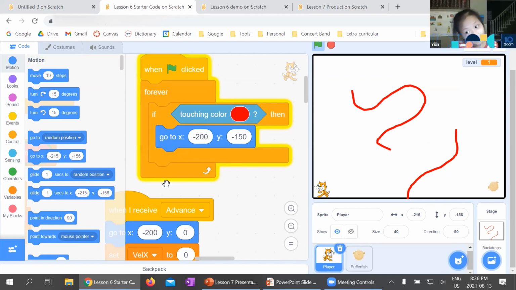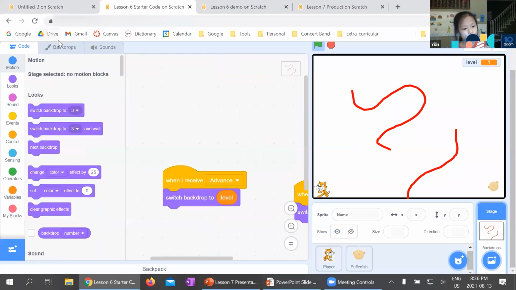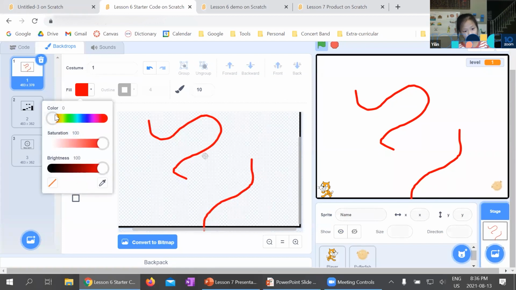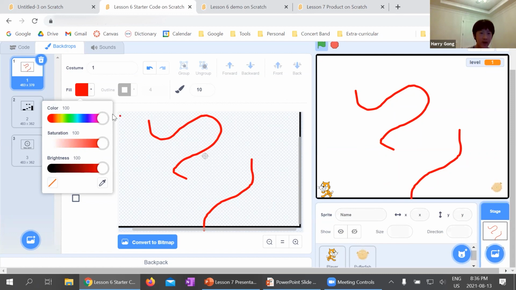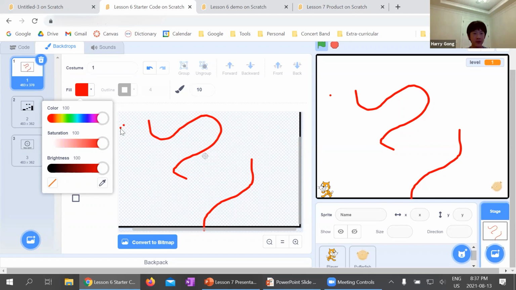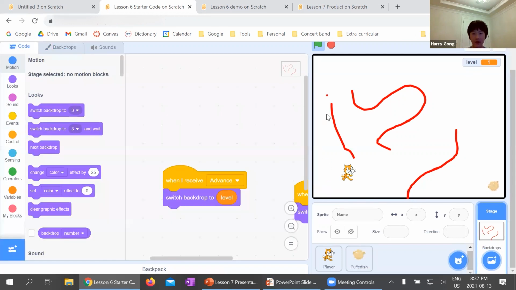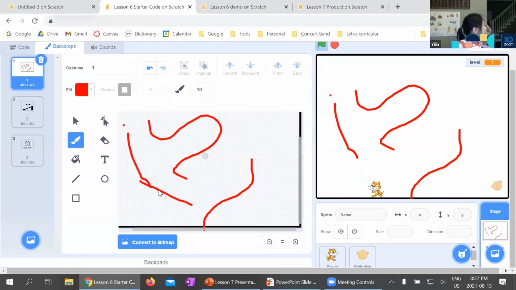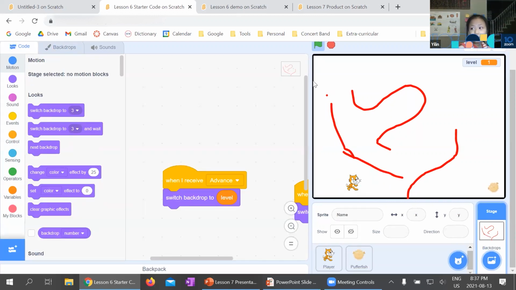For the paintbrush thingy, why does it have to be zero? Why can't it be 100? You mean for the color, saturation, and brightness? Actually, the color 0 and 100 are the same. So color 0 is exactly the same as color 100. They're both exactly the same color. So we could choose 100. Yeah, we can choose 100 as well. And that will still be sensed by the cat. So color 0 is equal to color 100.